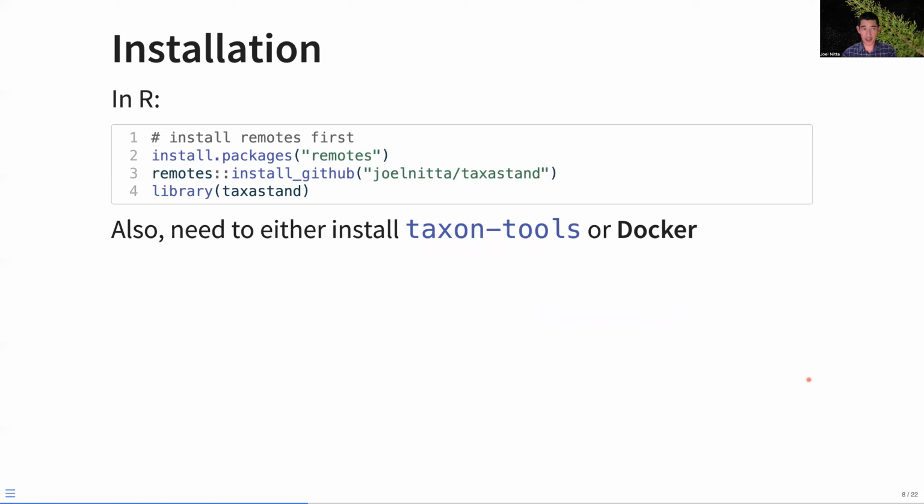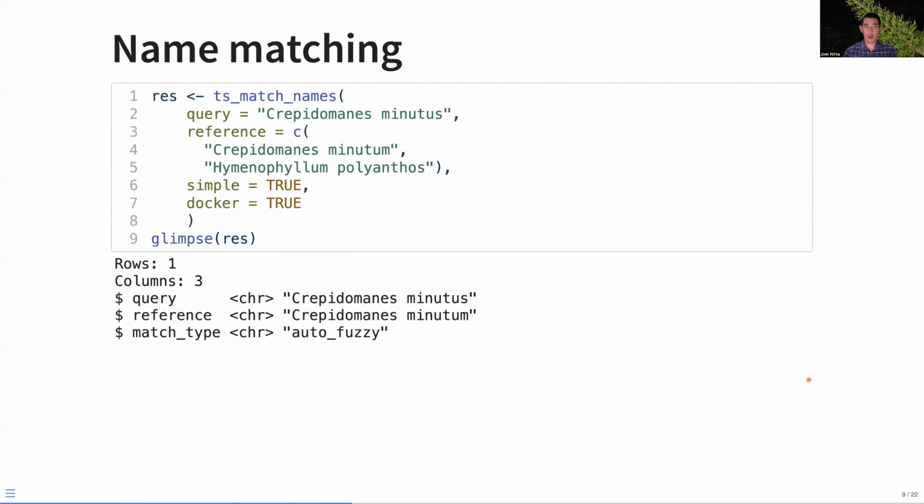In order to use taxastand, of course, we have to install it, and it's currently only available on GitHub, so you can install that using the remotes or devtools package. Also, since, like I mentioned, it uses Taxon Tools in the background, you'll need to install Taxon Tools as well. Or alternatively, you could also use Docker, and Docker can run Taxon Tools for you. And I happen to find that Docker is much easier to use, so I would recommend that. Once you have it installed, we can start doing some name matching.